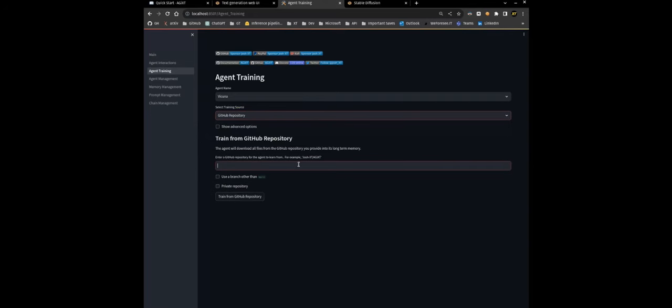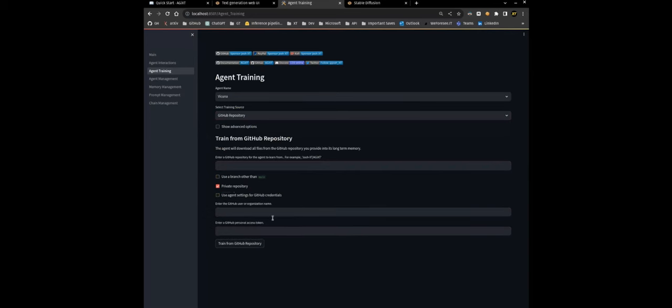Or you could learn an entire GitHub repository. Use a different branch other than main if people use different branches. Or if it's a private repository, you can tell it to use the agent settings for the GitHub credentials, or you can just override those here.